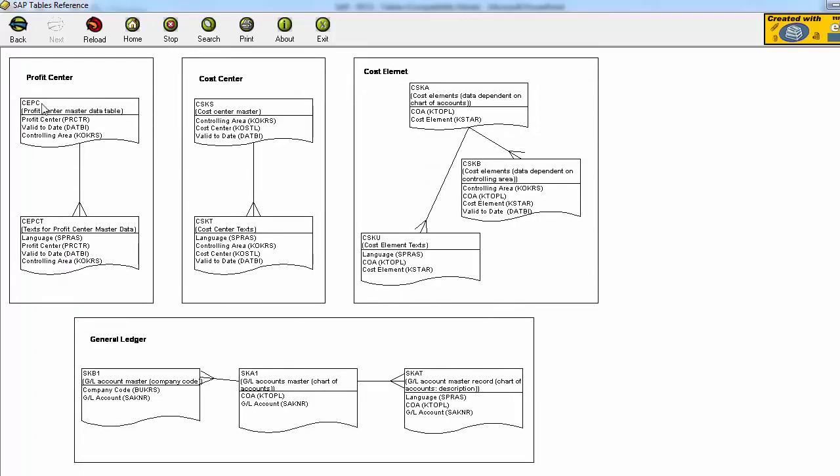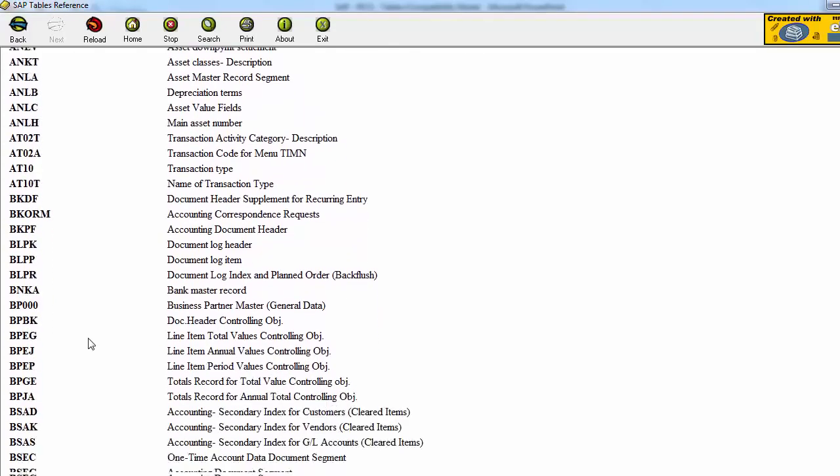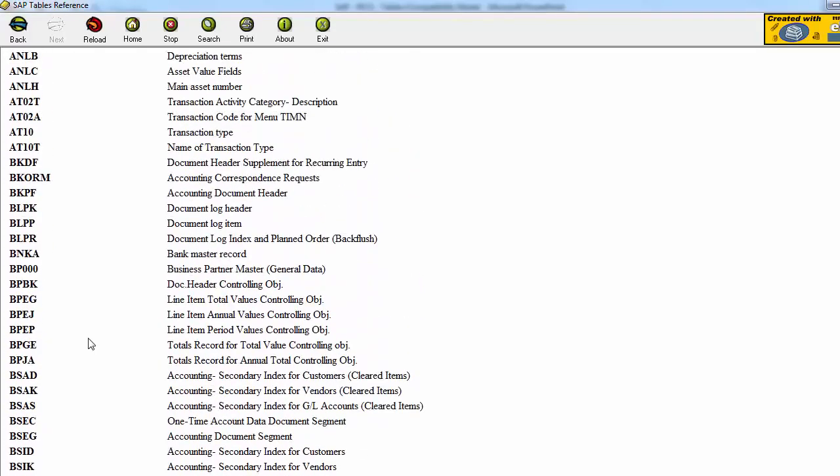Within profit center you will see CEPC, the profit center master data table, which contains the profit center field, valid-to and valid-from dates, controlling area, and many more which we have just seen a while back. Similarly, you can have a look at the general ledger data of asset master as well, which we have executed and seen: SKB1, SKA1, SKAT. So there is a huge list of tables within the SAP system. You can see these different tables on your screen.